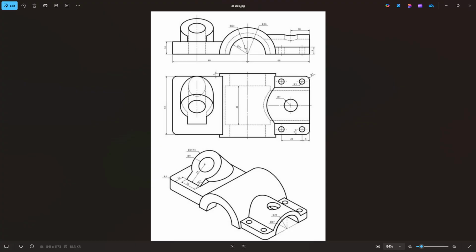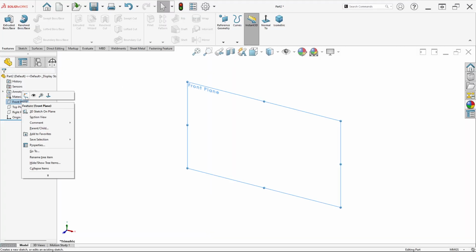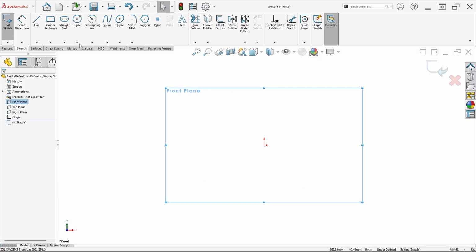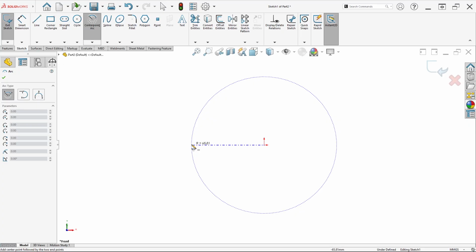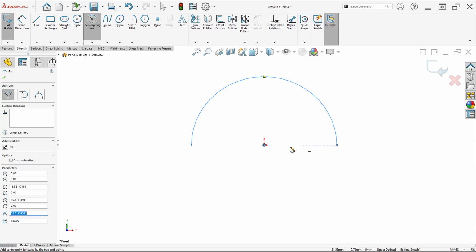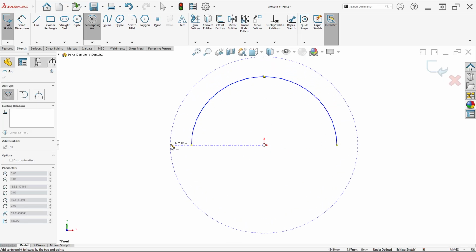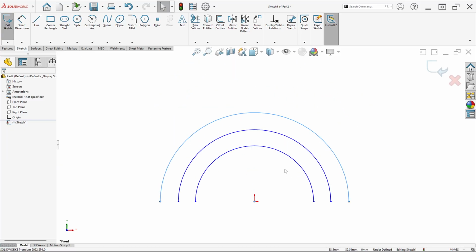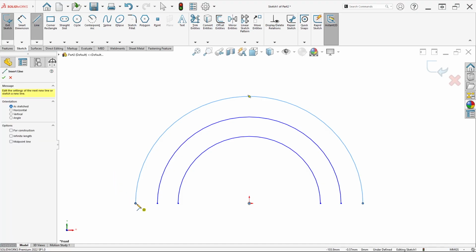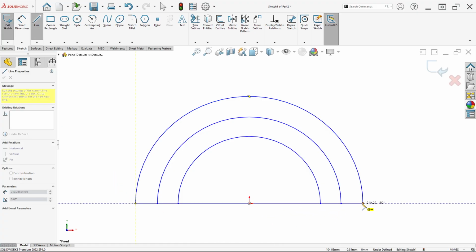We start drawing from the front view. So right click on front plane, just click sketch. First, select center point arc and draw from this center. Draw like this. And draw an arc again, like this. And draw again, the last one to this. So we can connect a line from this to this.